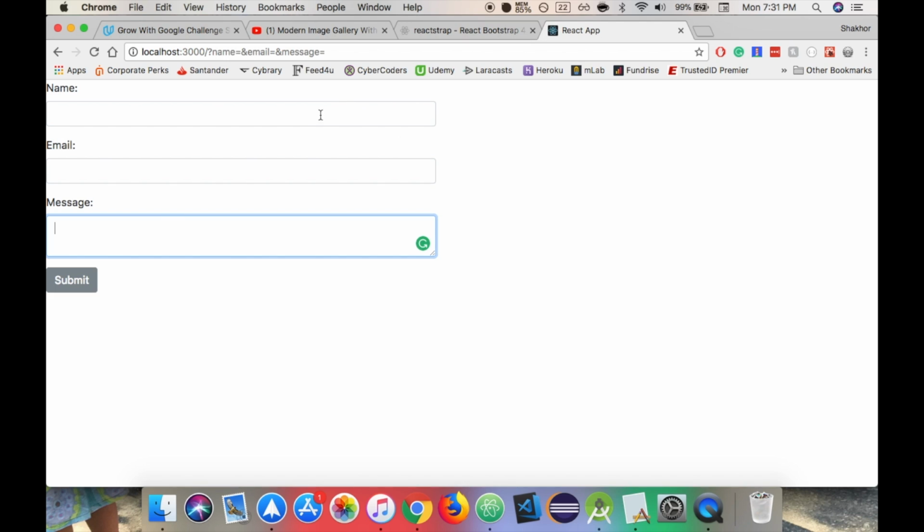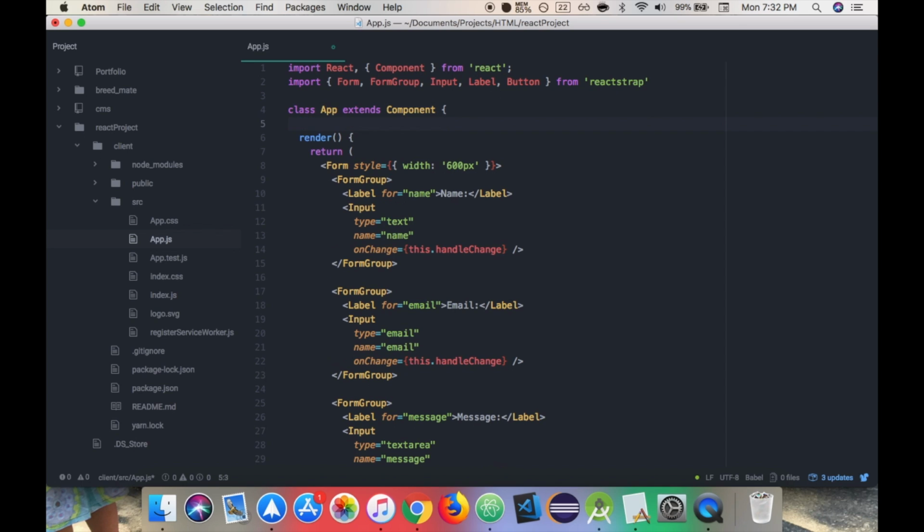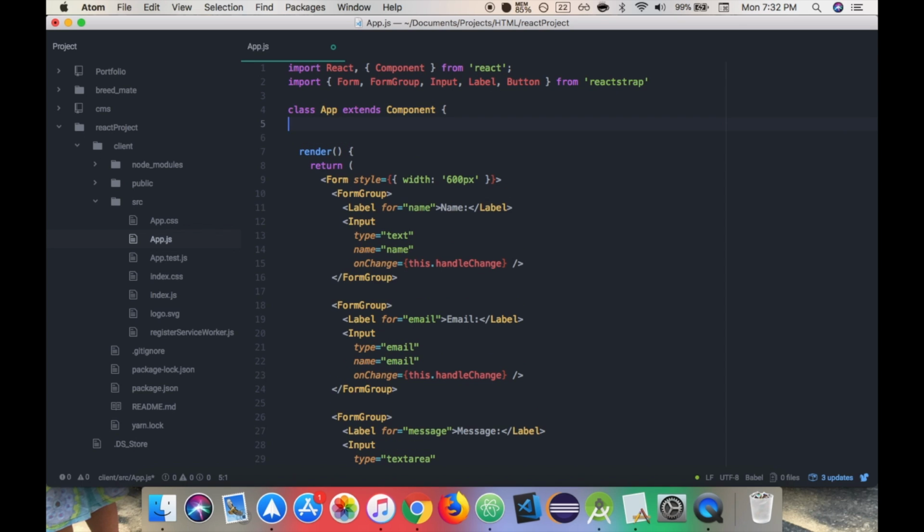So now that we have our basic contact form going on, we need to be able to get the values out of these fields. So to do that, we implemented onChange, but it's not really doing anything right now because the handle change function is not defined yet. So before we define our handle change function, we're going to start setting it up. We need to add a constructor first for our states. So go below extends component at the top of your app, and then we're going to do constructor.